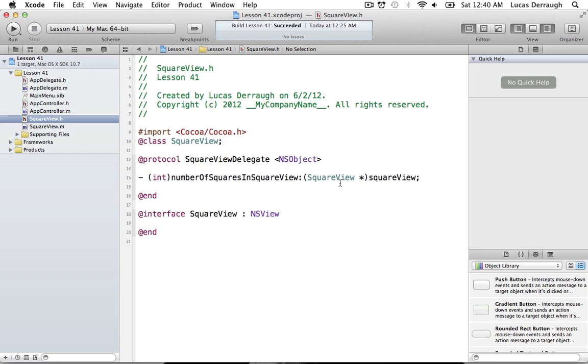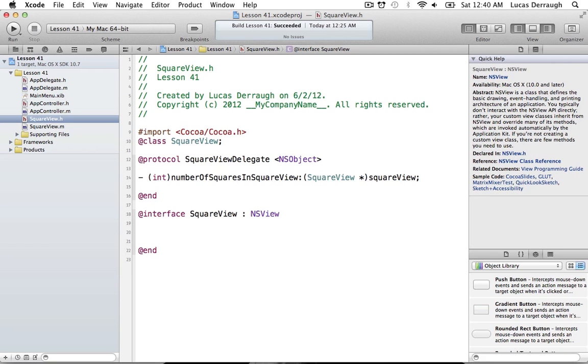All right, so now that we have this delegate, again, this delegate just sets up a protocol, meaning that anything that's going to be the delegate for our square view has to implement this method. And so anything that tries to set itself as the delegate will be notified that it should implement this method. So that is the protocol that anything has to conform to once it becomes the delegate for our square view.